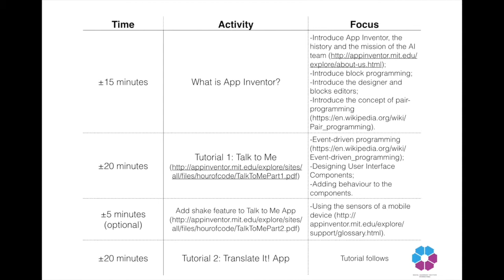This Talk to Me tutorial is a really easy app to build, so it's perfect for beginners, and they can already try out the blocks editor and the designer editor and get used to the interface. The interface is like what you see on your computer, with all the drop down menus and all the buttons and things that you as a user of MIT App Inventor will be seeing on your screen.